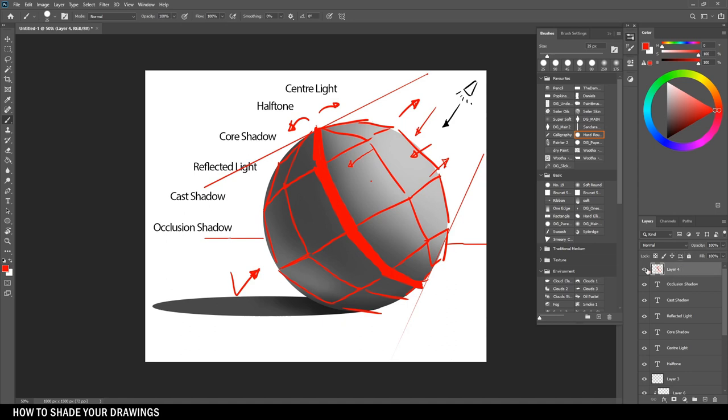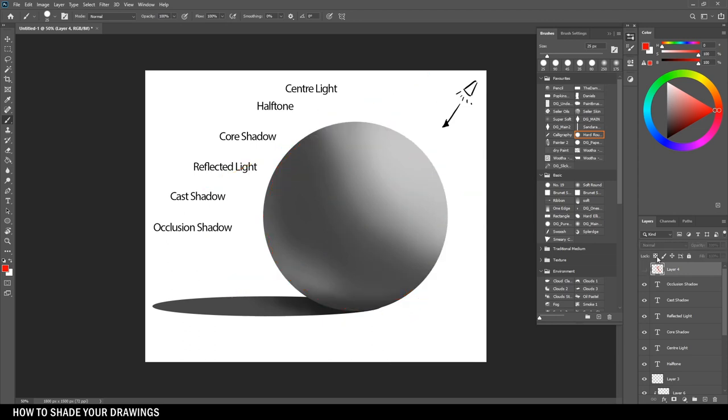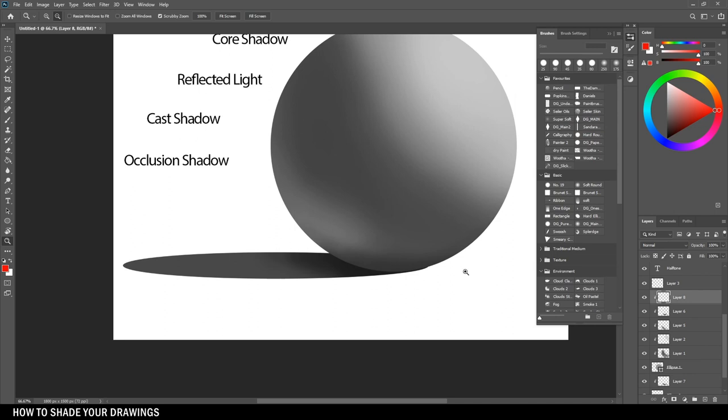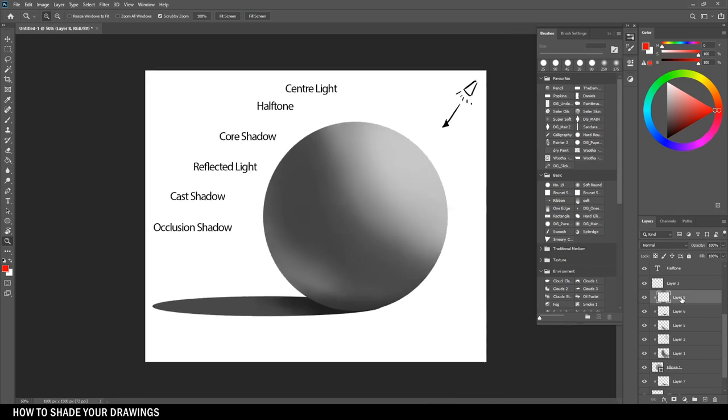So, going by this, let me just hide this to make this clearer. So you want the Terminator to be over here. So basically, you want to use a darker color in the middle here.